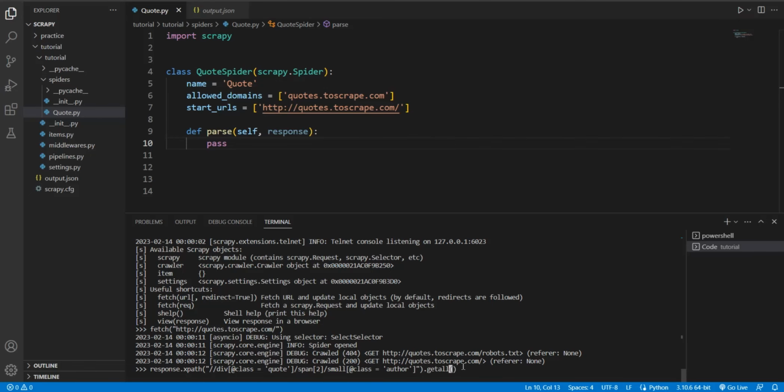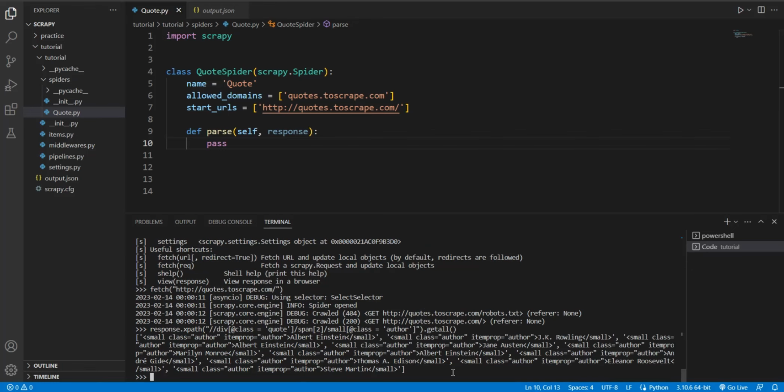Now look at this code that we have over here right now. What this is doing is that it acquires the second span for all authors. Now let me just filter this out for Albert Einstein.